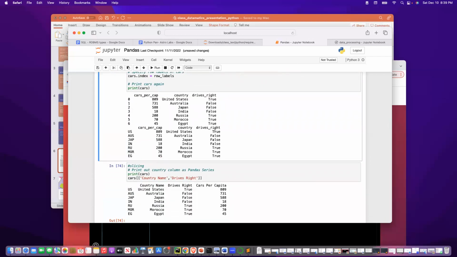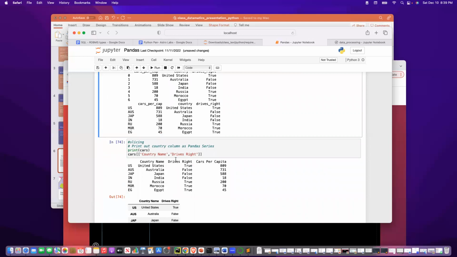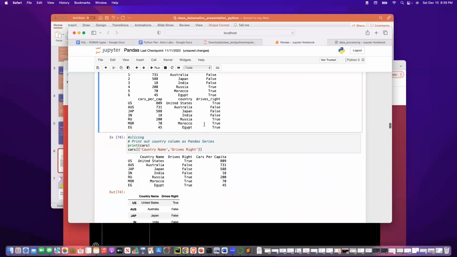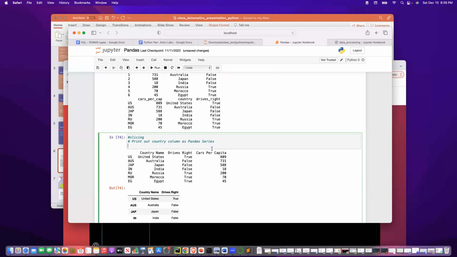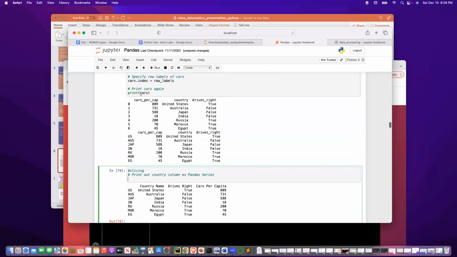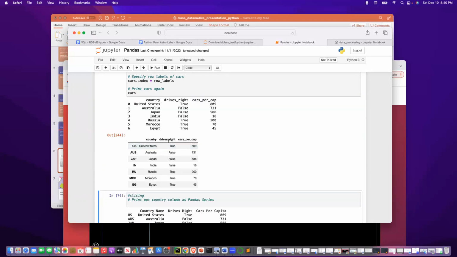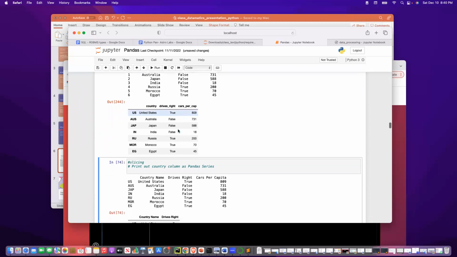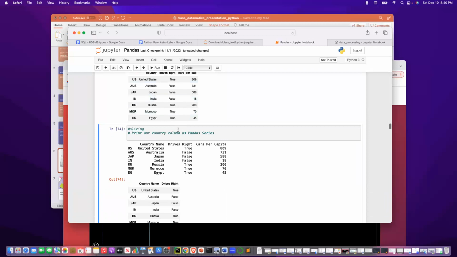So let's look at slicing our data. Say we have a large data set and we want to view only some particular columns of that data. So what do we do?